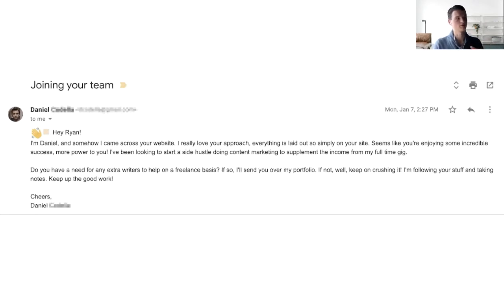You can see that the person here knows who he writes to, and it's very much customized to the person who is reading it. So overall, emails like this look real. They don't look like spam. Everything is nicely done. You can see here a nice opener explaining who the person is and how he came across the person he's writing to. He explains that somehow I came across your website. I really love your approach. Everything is laid out so simply on your site. So it's a great opener here.